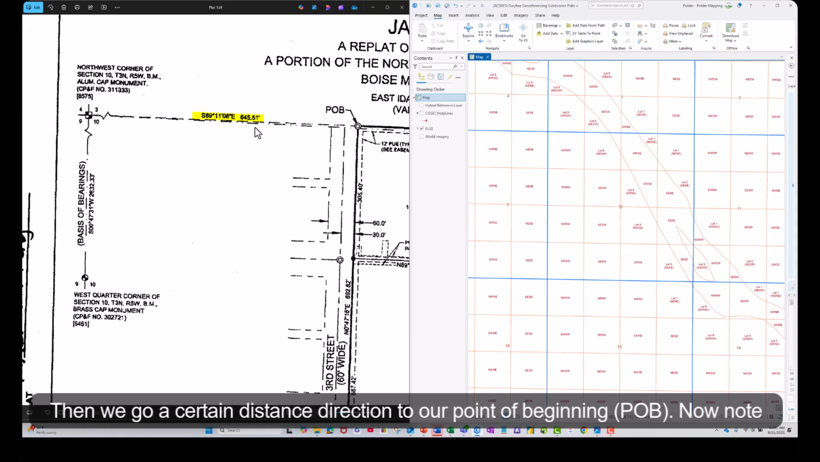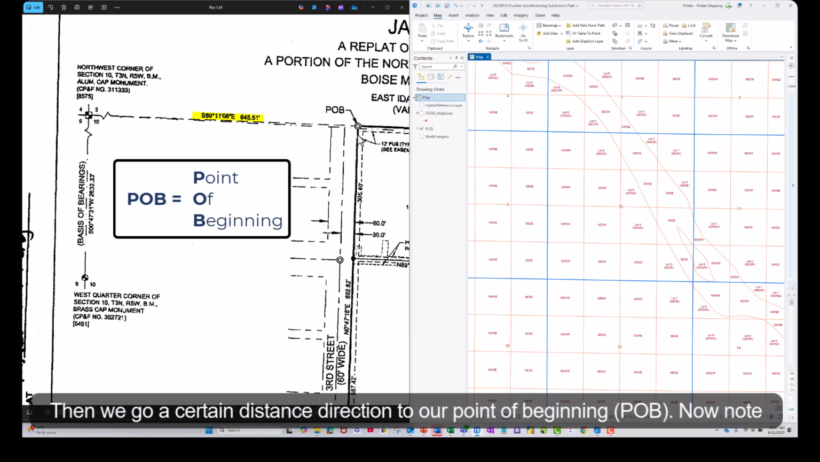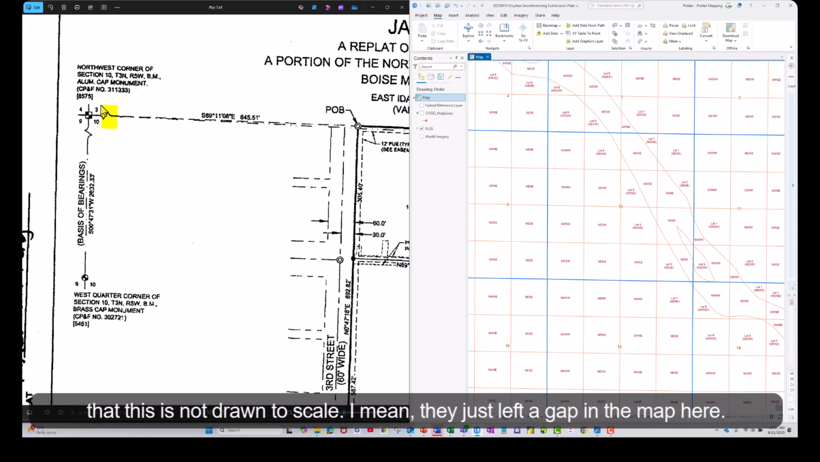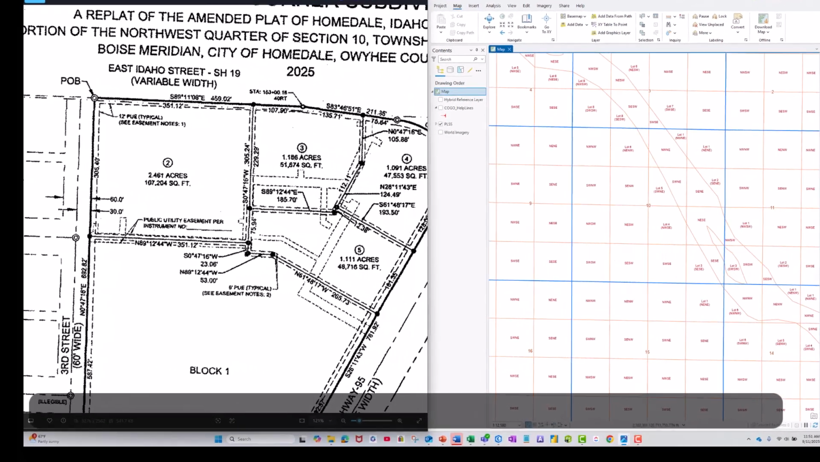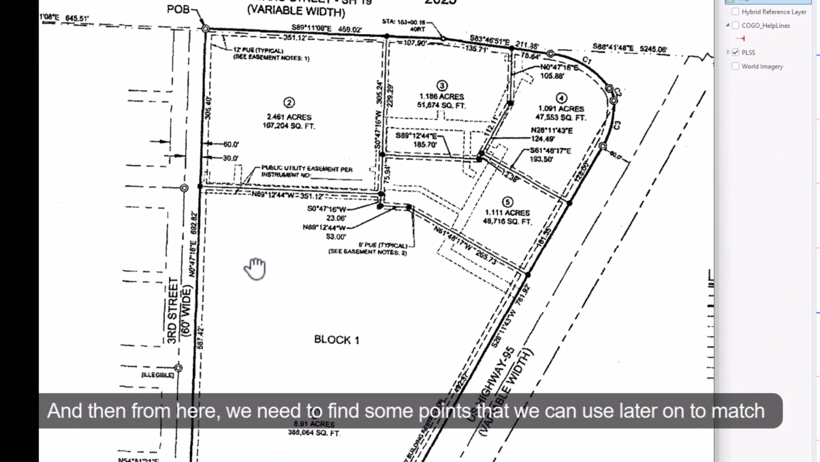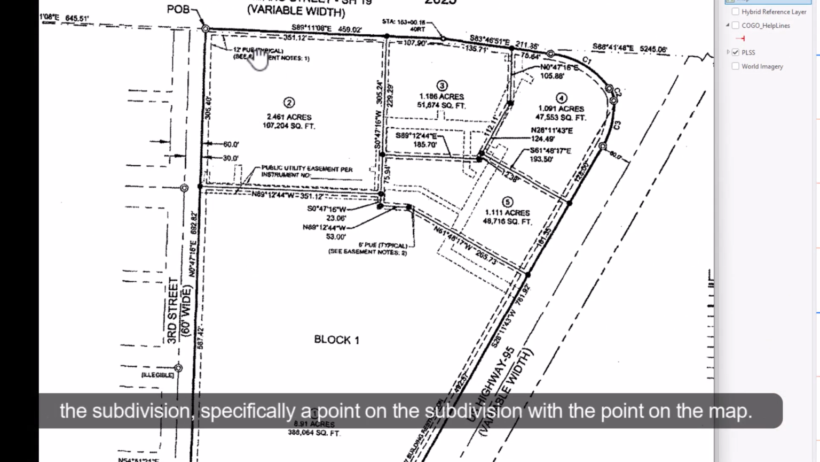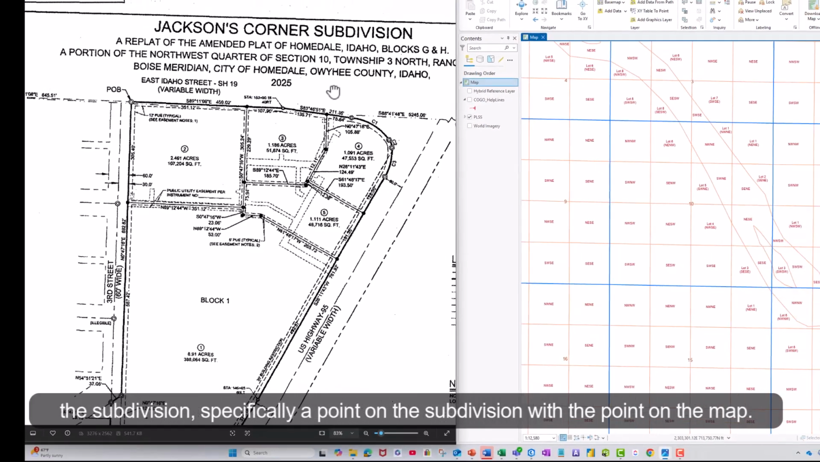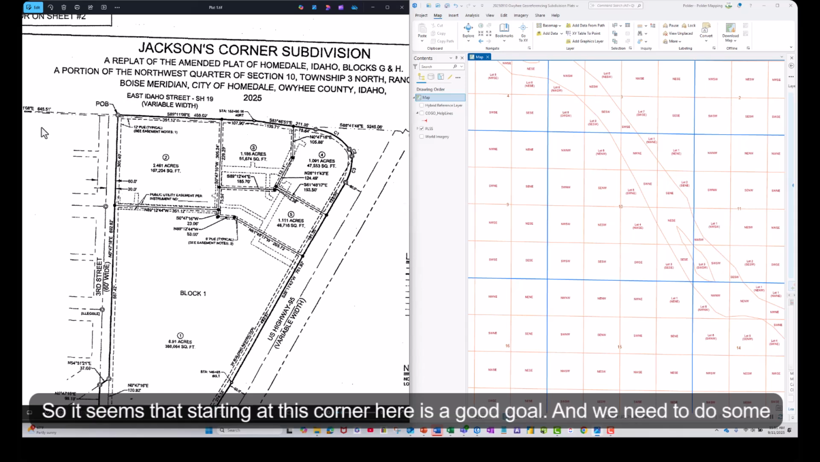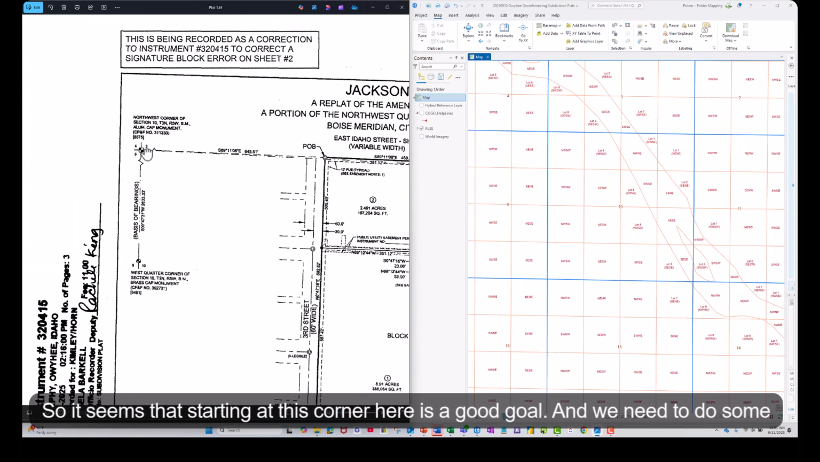Then we go a certain distance and direction to our point of beginning. Now note that this is not drawn to scale. I mean, they just left a gap in the map here. And then from here, we need to find some points that we can use later on to match the subdivision, specifically a point on the subdivision, with the point on the map. So it seems that starting at this corner here is a good goal.